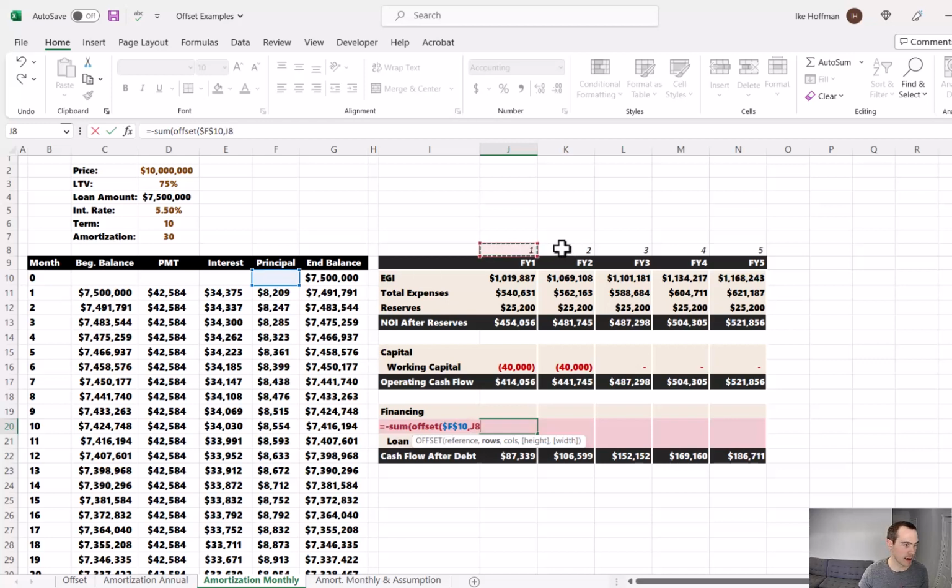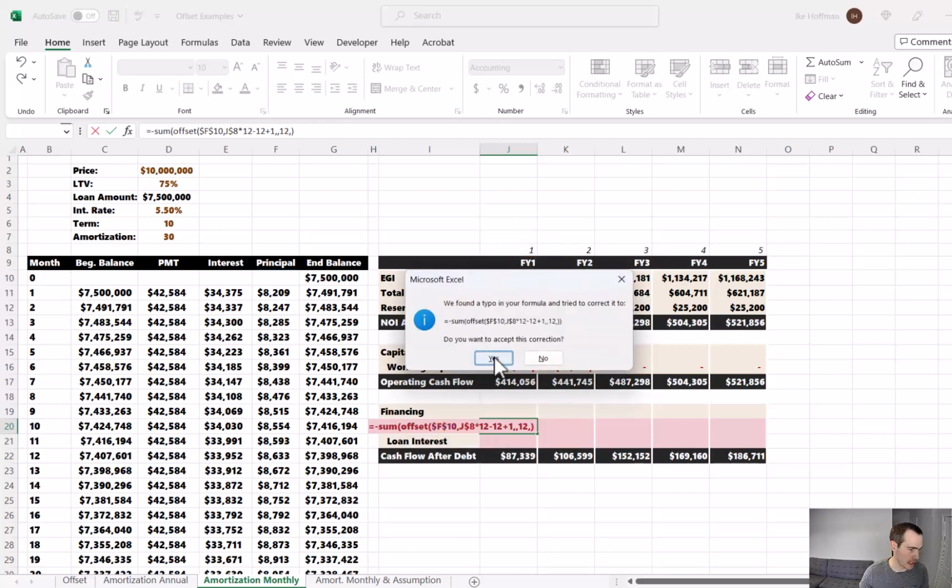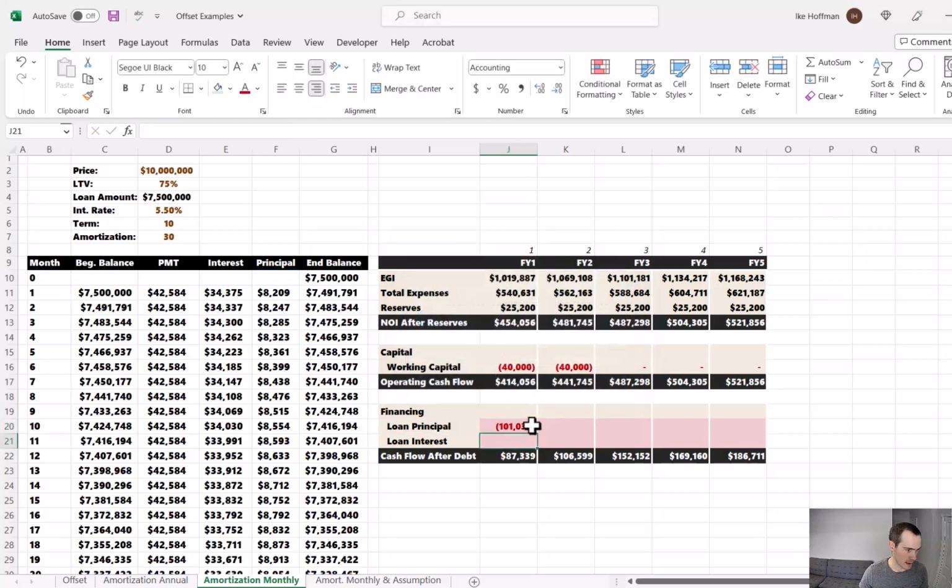We're going to take the 1 from above our cash flows, lock the row, and multiply it by 12, and then we're going to subtract 12 plus 1. We're going to leave the column argument empty, and now we're going to type in a height argument of 12. We need 12 rows of data to complete the year, and we'll leave the width argument blank as well. Close it. And once again, I forgot to close the bracket. Excel will notify me of that and correct it for me.